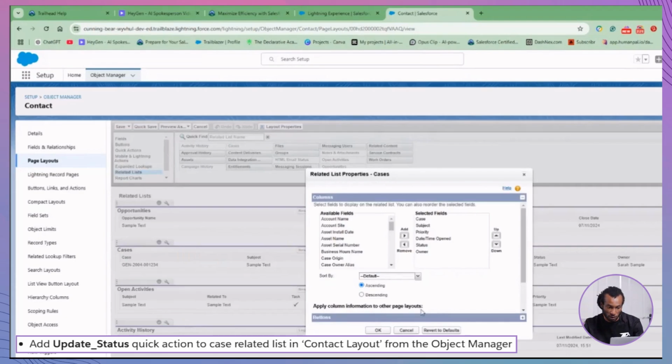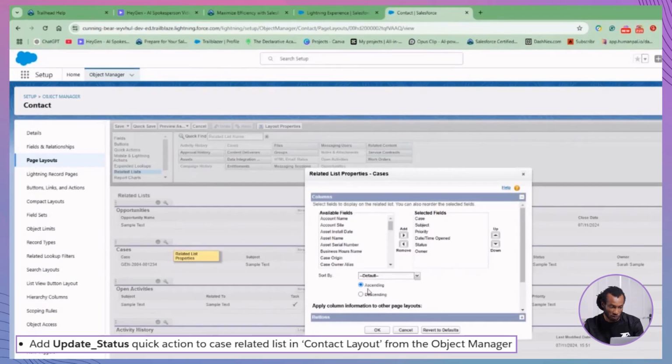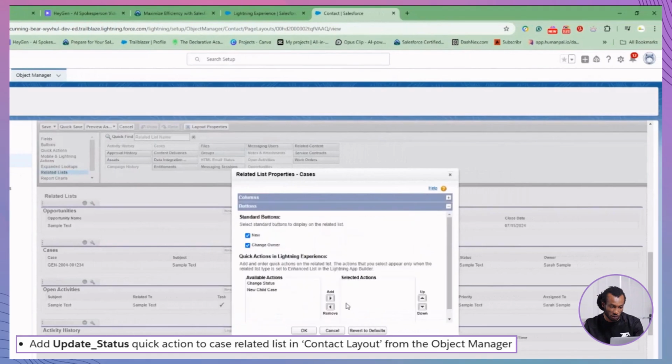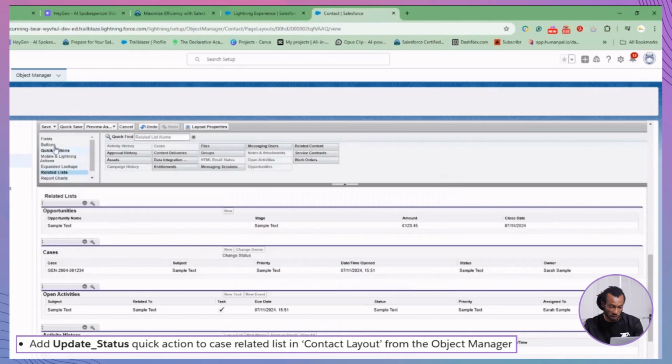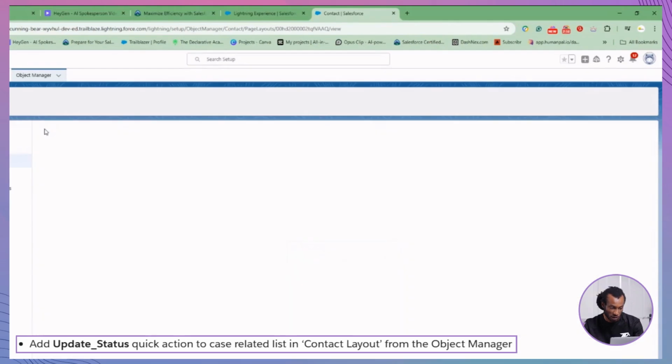Part 5. Add the quick action to the related list. In the Settings menu, go to the Buttons tab. You'll see a plus icon next to the available actions. Click on the plus icon, select Change Status, and then click Add. Once it's added, click OK, and then click Save in the Page Layout editor.